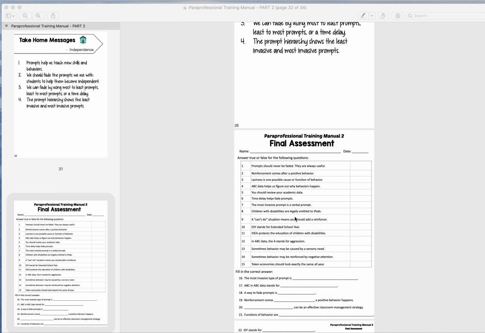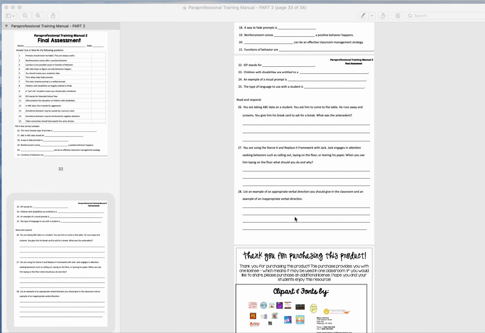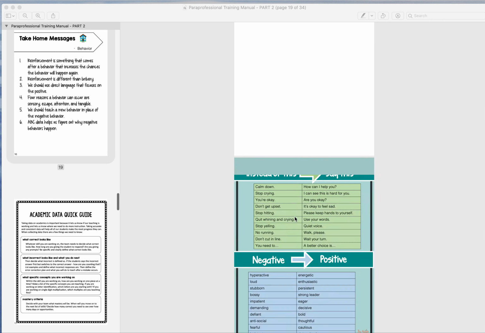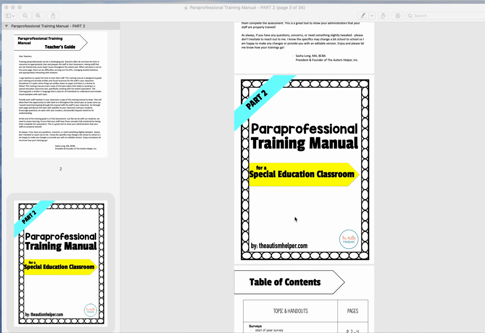And just like set 1, we have the set 2 final assessment included. So you could make one massive resource or make this be kind of your set 2 for your paraprofessionals you've had a while or your ones that are really ready to learn more. And of course, an editable version is included so you can change anything needed.